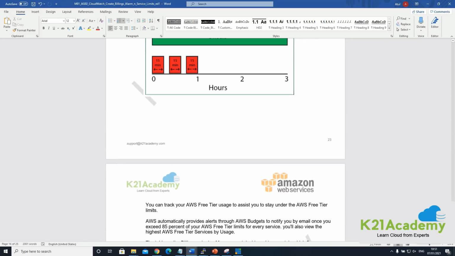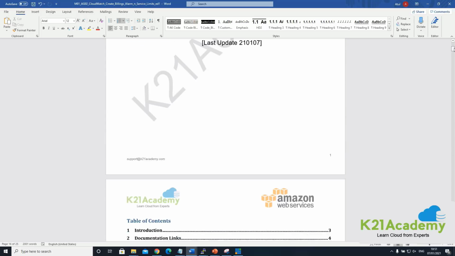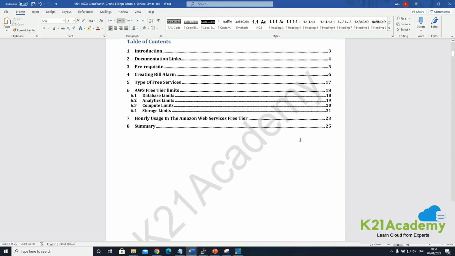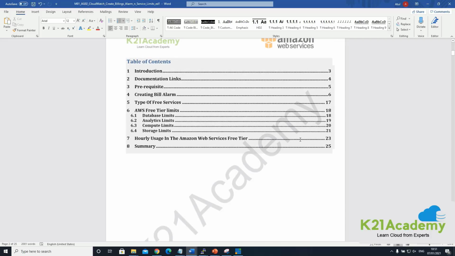So just to do a quick recap, what you need to do is create a billing alarm worth $10. So if you're being charged more than $10 in 6 hours, then it should send an email notification to you.